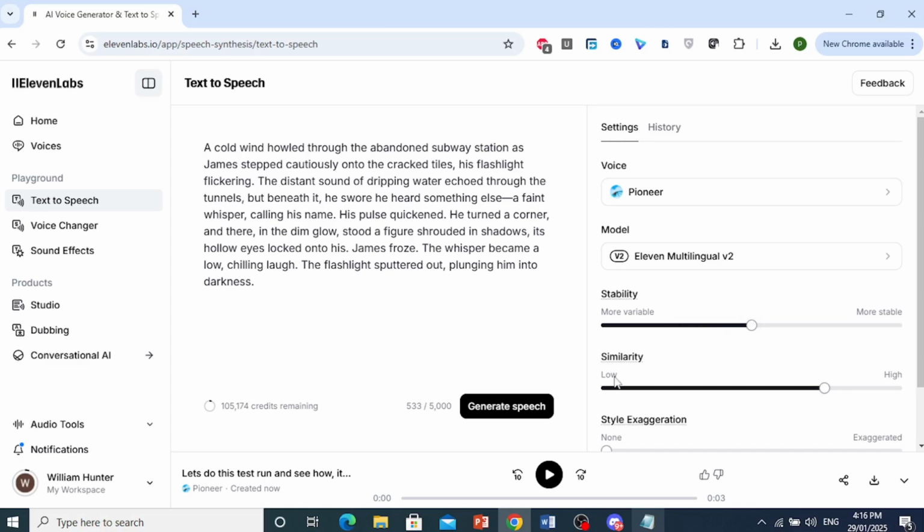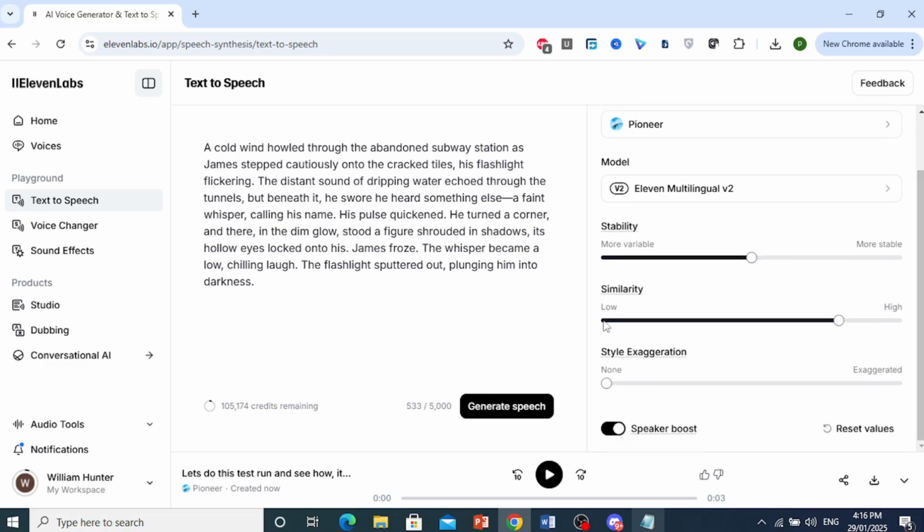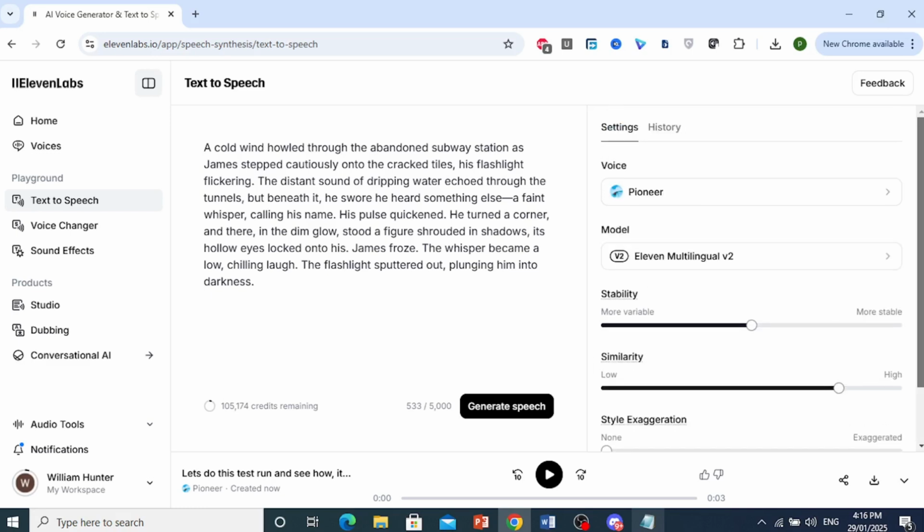Now, similarity, you want to put this on the higher side. If you go too low, then it will not sound like you. Put it about 80%, right? Style exaggeration, keep this as none. If you put it higher, it will become unstable. Anything over 50%, it will not sound like you. Just keep it at none. Keep speaker boost on. This is the ideal settings.